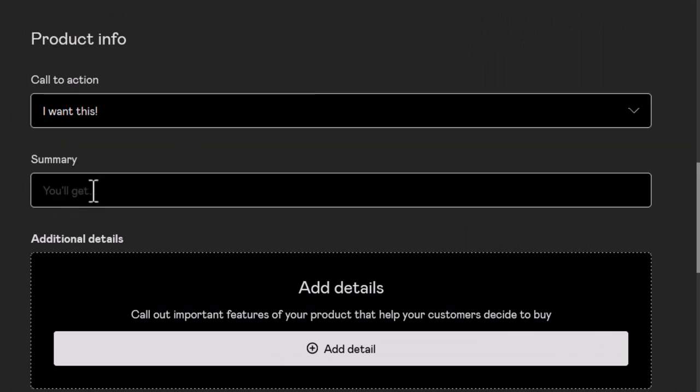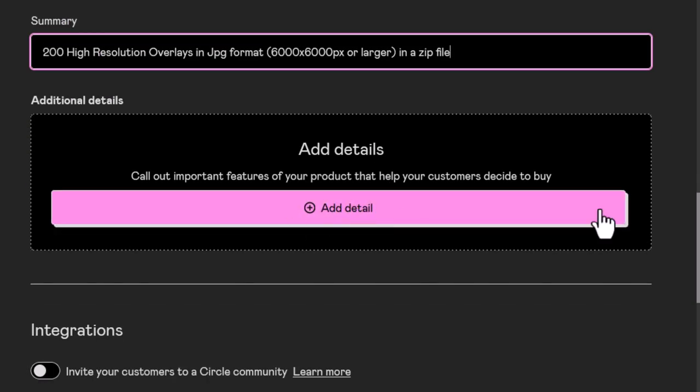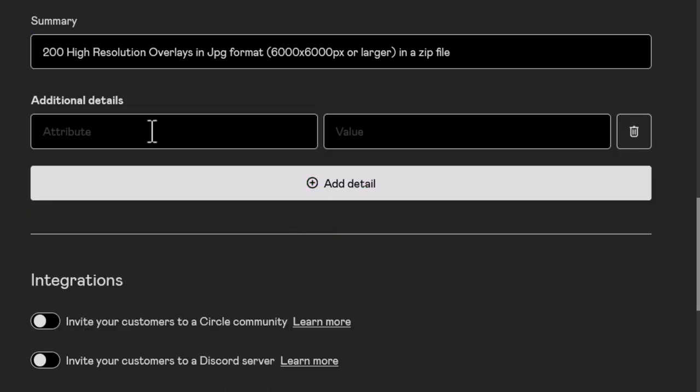Now as a summary, you can put in things you're going to get. So I'll pop in here in JPEG format. I can also add additional details. And these appear on the right-hand side. So this is optional. You don't have to do that if you don't want to. Then I click add detail. Maybe it's comprised of several smaller packs.